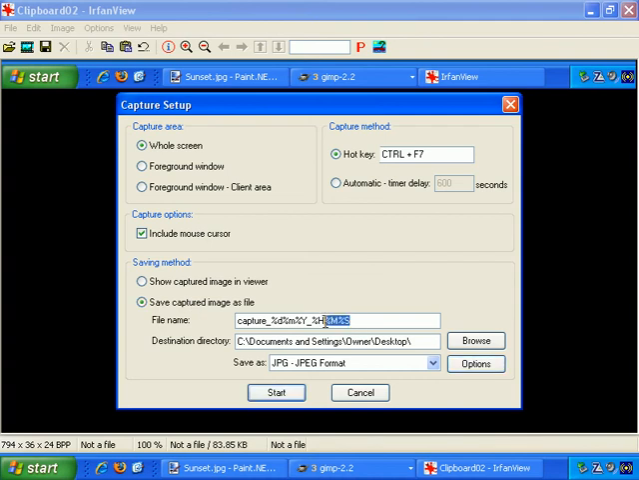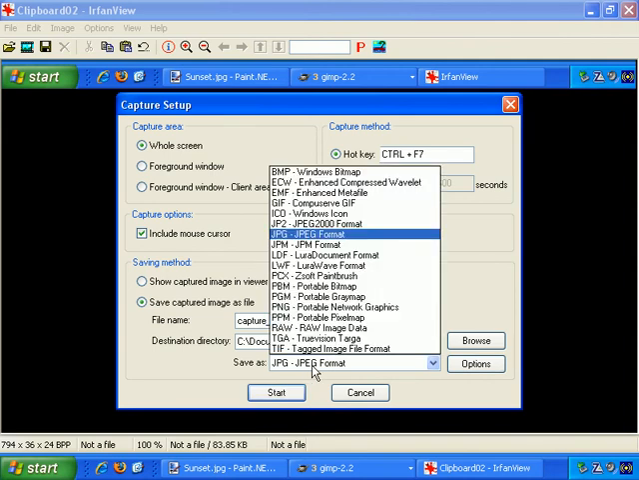Save captured image as file. You can customize the file name if you want, but if you leave it as the default, it will call it capture underscore and then add the day, month, year, hour, minute, and seconds as numbers to really customize the file. And then, of course, you'll need to go back through those files and rename them to something more usable. Destination Directory. Where do the files get saved to? And finally, the format that the files get saved as.